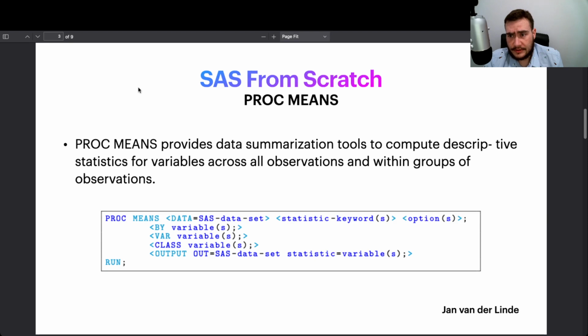Now let's start with PROC MEANS once again. Let's remind ourselves PROC MEANS is a procedure which provides data summarization tools to compute descriptive statistics for variables across all observations and within groups of observations. You can see the syntax in the box below, and it's pretty much what we expect from a SAS proc. We have our name, which is PROC MEANS. We have the data parameter, data equals, and then whatever SAS data set we're plugging in.